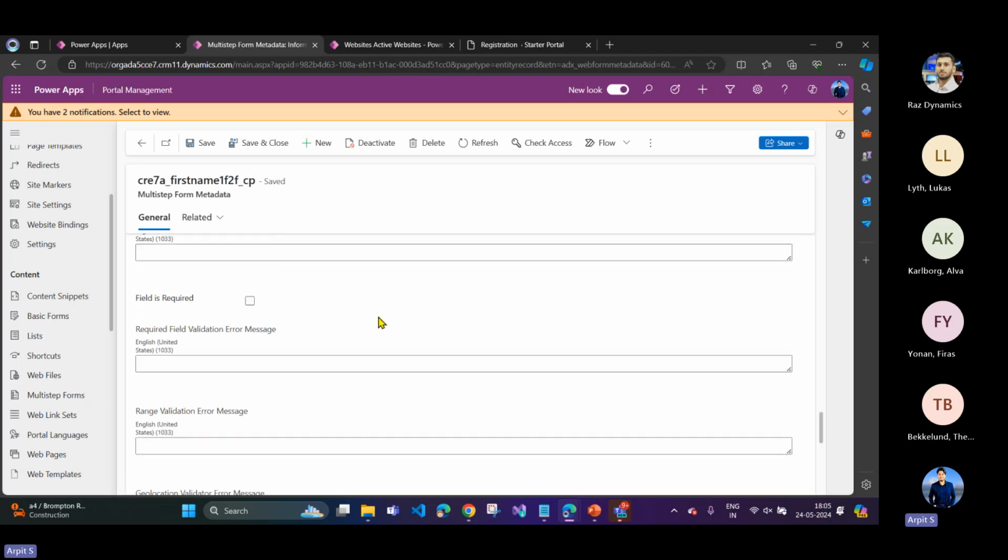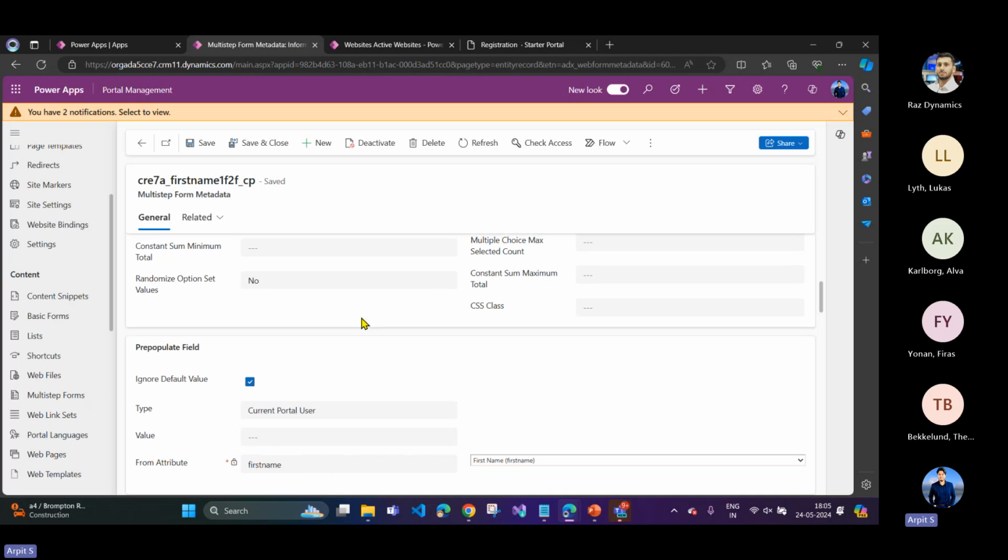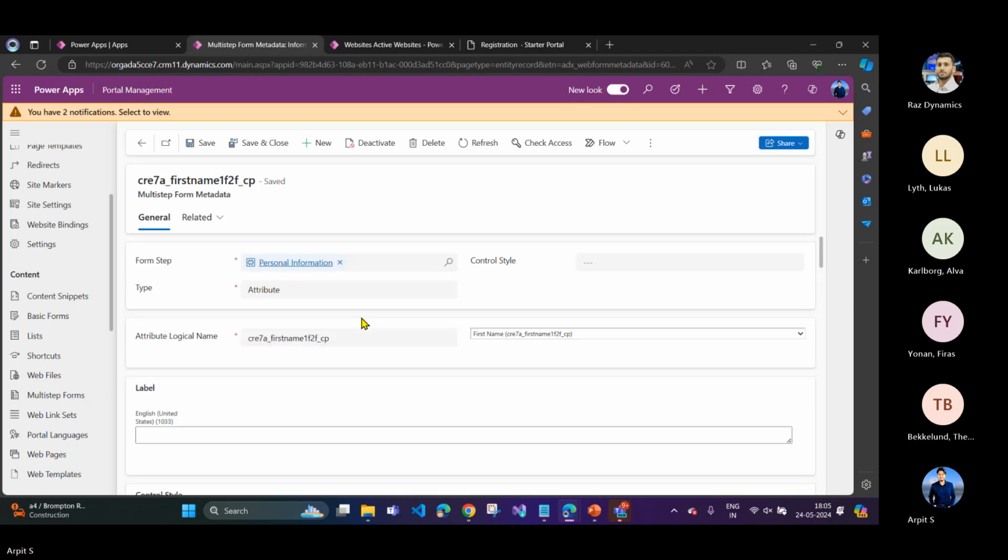So a lot of things are there here, and you can show or hide based on the value of another field. Sorry, can you show and hide some sections based on the value? For that you have to write the script. Exactly, you can't do that logic out of the box. You have to do the JavaScript, exactly.